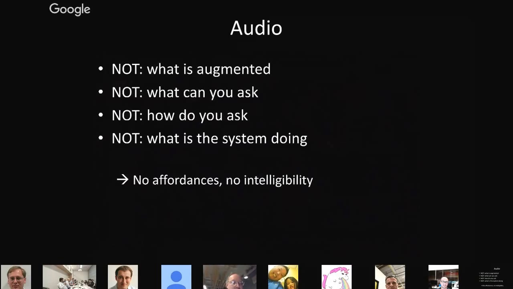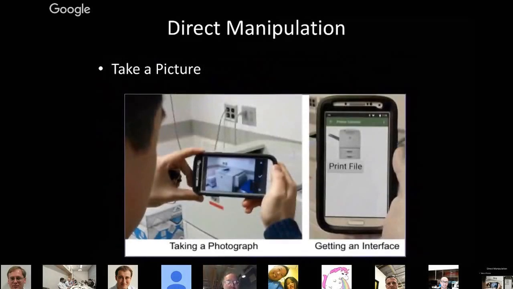So audio is a real challenge, but given that we are moving more and more towards chatbots and audio-based systems, at least for personal assistants, it seems like it's still worth exploring.